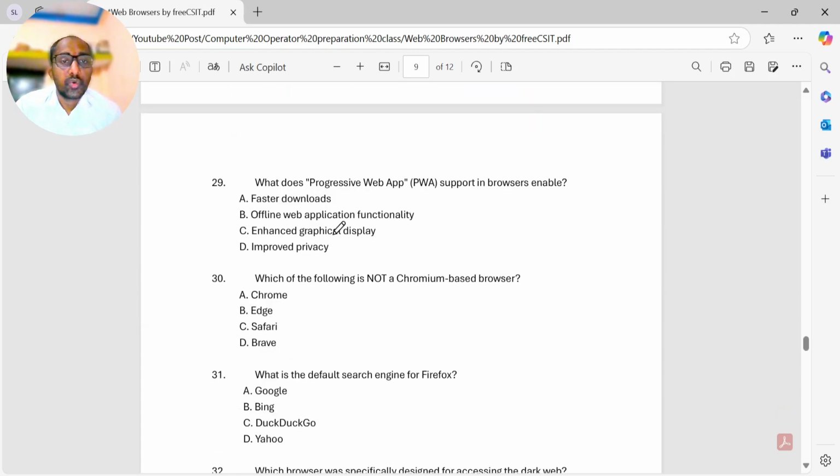Question number 29, what does progressive web app support in browsers enable? PWA, progressive web app support in browsers enables faster downloads, offline web application functionality, or enhanced graphical displays. The correct answer is option B, offline web application functionality. It gives offline functionality to web applications.